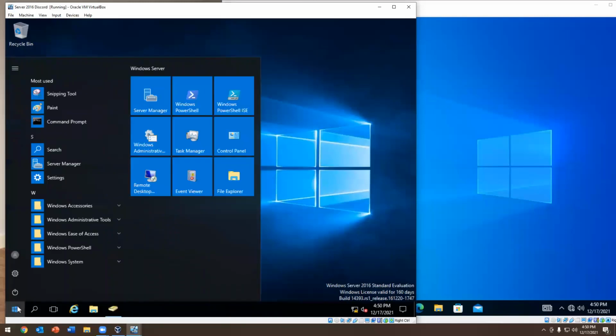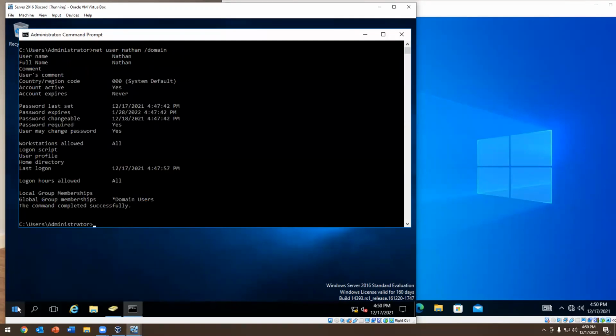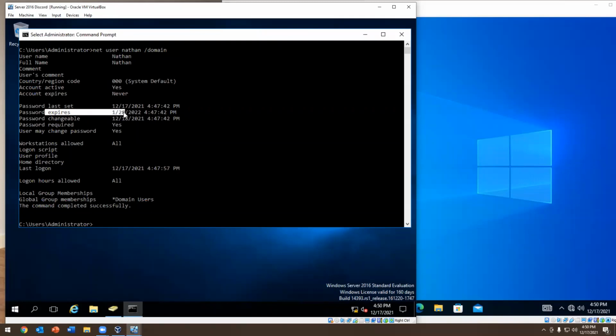We go into the server, you type CMD, right? It's open as administrator, right? And you type net user and you put Nathan in there, net user Nathan /domain. So when you do that, it tells you password was last set 12/17/2021, 4:47. So remember we reset the password. I reset the password to welcome one, right? Password expires 1/28/22. So it doesn't expire until next year, until the 28th of next year.